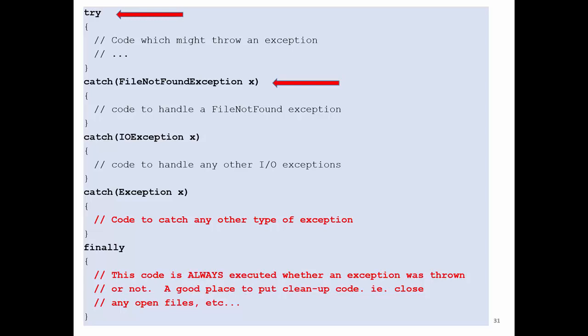So we have a try. If we have a file not found exception, we're going to go to this. If we have an input output exception, we're going to go to this handler. And if we have general exceptions, we're going to go to this handler and we're going to run this code. Finally is always executed.